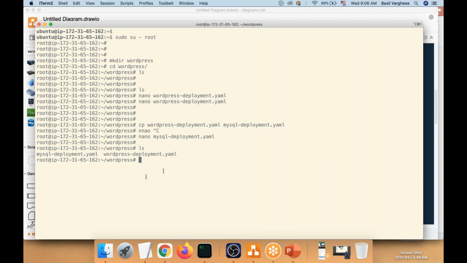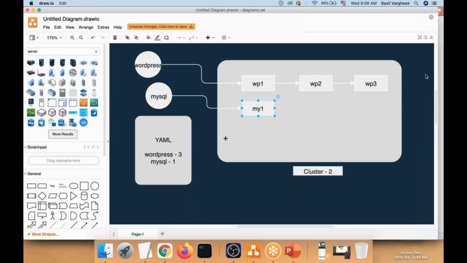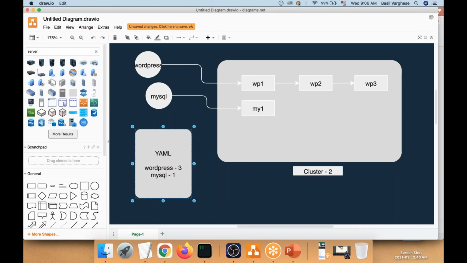So I created 2 files. This file has instructions to create the WordPress deployment. This file has instructions to create the MySQL deployment. So I just prepared these instructions in 2 YAML files, one for WordPress, one for MySQL. And now I am going to ask Kubernetes to apply these instructions in the cluster. That is what you always do when you work on Kubernetes. That is your responsibility: you prepare the instructions and give them to Kubernetes.